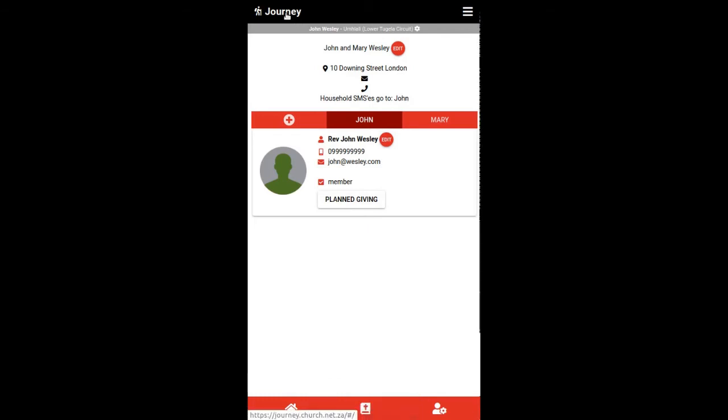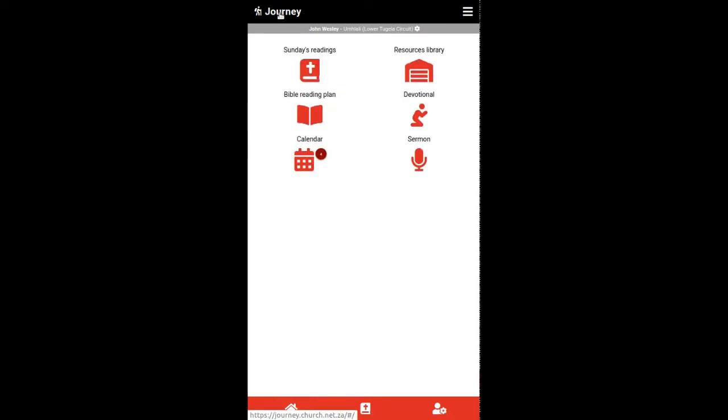Let's go back to the home page. You can always get back to the home page by pressing on the home icon there, or by clicking on the label up at the top there. And let's just shoot through the features that we have in the app at the moment.